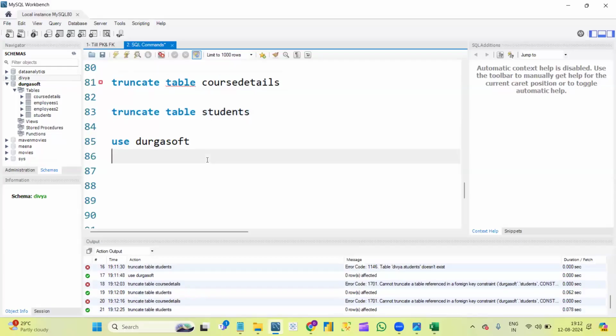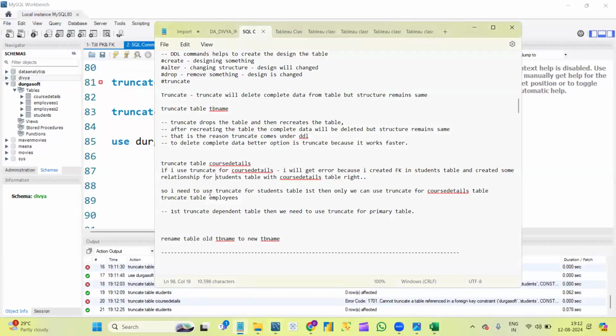Since we have a relationship between student and course details, we cannot use truncate directly on the course details table. Actually, we need to drop the complete table, then only we can use it. One second, I'll show you.